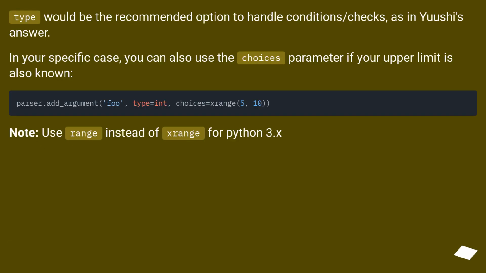Type would be the recommended option to handle conditions/checks, as in Yuishi's answer. In your specific case, you can also use the choices parameter if your upper limit is also known. Note: use range instead of string for Python 3.x.